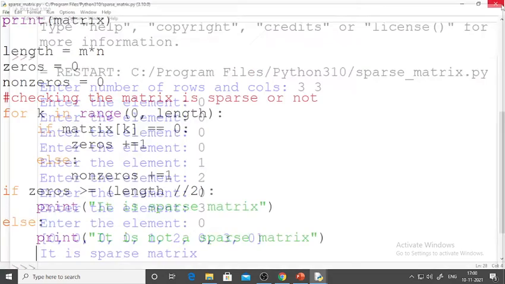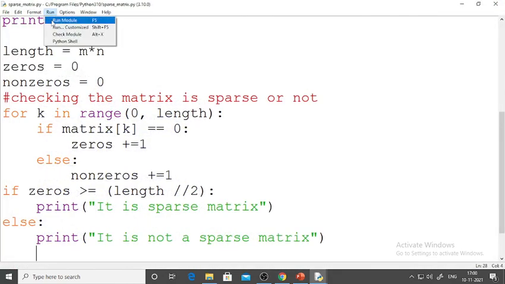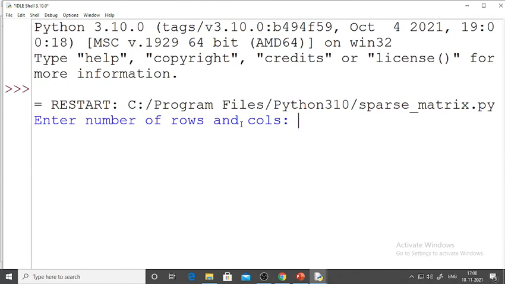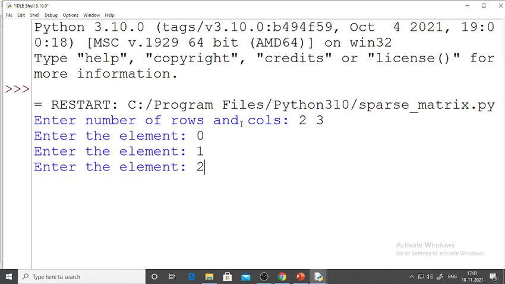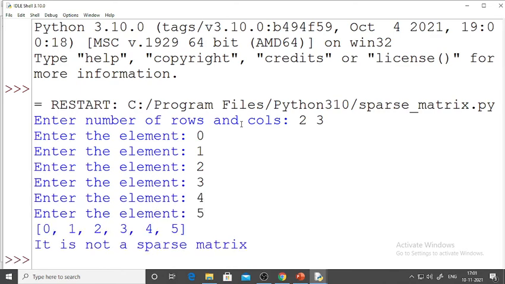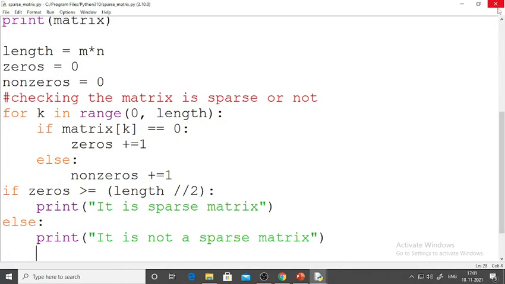Now, let us go for running the program again for another test case. Suppose the number of rows are 2, number of columns are 3. So, 6 elements I have to enter. So, 6 elements I have entered and you can see that the number of zeros are less than 50%. So, it is not a sparse matrix. Now, this is the program for sparse matrix.